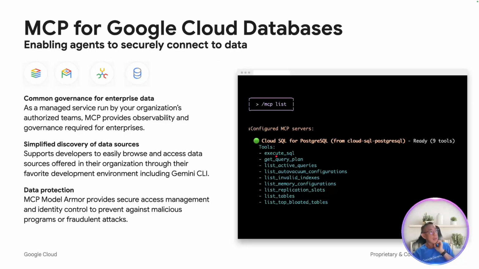With this MCP, you can also connect to all your cloud databases. Now the agent can securely connect to your data. For example, this is Cloud SQL for PostgreSQL through the Cloud SQL MCP. You can see you can access your PostgreSQL and do things like execute SQL, query plan, list memory configuration, list all tables and bloated tables, whatever. Again, the same concept: you have a common governance of all your enterprise data, fully managed by Google.